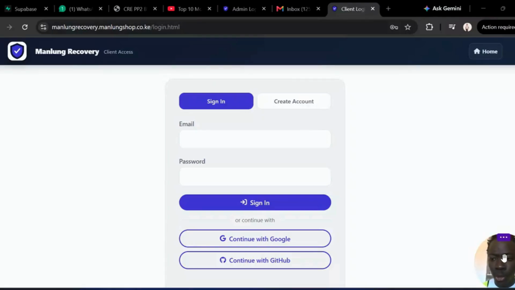Hi guys, I want to show you the system that I've been building for the past 6 months, and we have a team that is going to be handling the cases that you will be seeing on Manlung Recovery Portal. Or if you have a case that you want to be assisted with, this is a system that I built for assisting clients to trace lost items, lost phone, lost devices, lost vehicles, and other related cases.